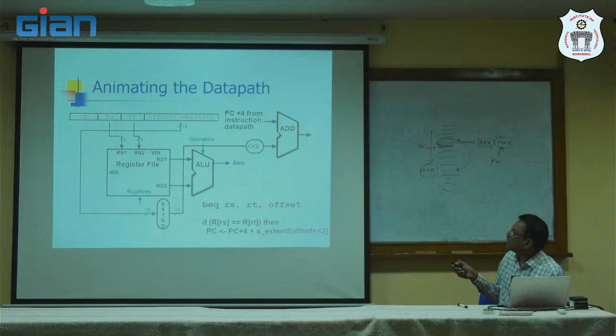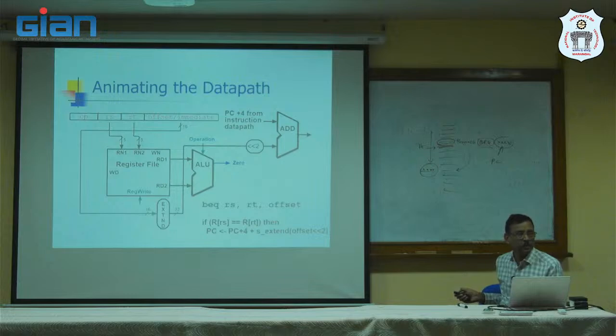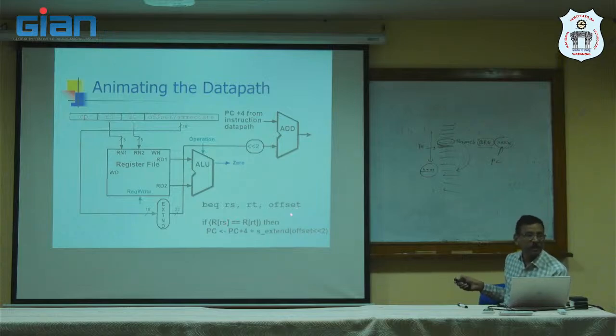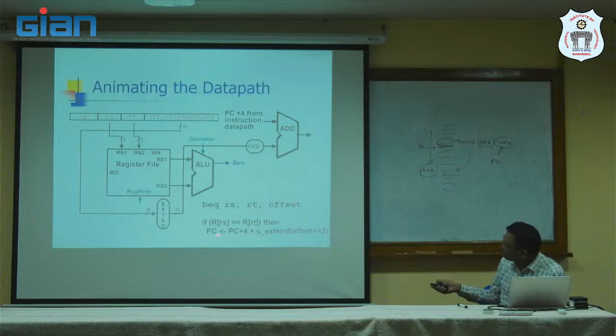If you see here, the instruction is branch if equal, RS, RT, offset. That means these two registers are compared. If they are equal, it will go to this offset address, but the offset is not a complete address, it is only a displacement. The full address is this offset added to PC. PC will indicate the next instruction address, that is the base. PC plus 4 plus the sign extension of this offset is the full address, so this is the target address.